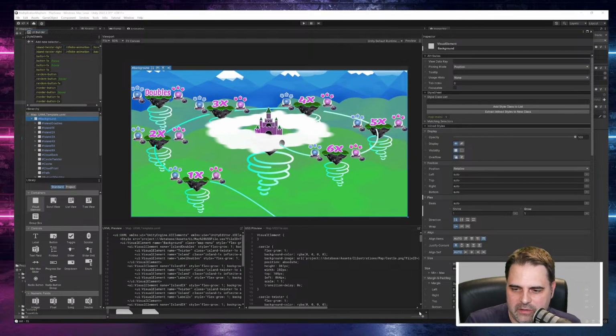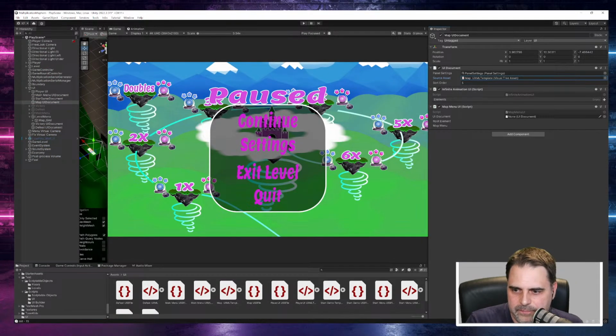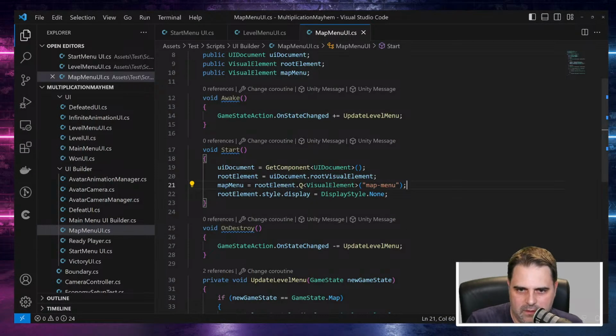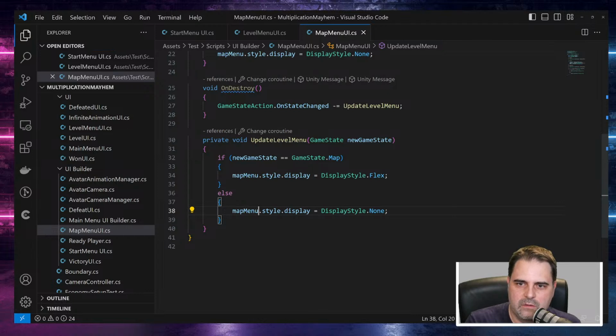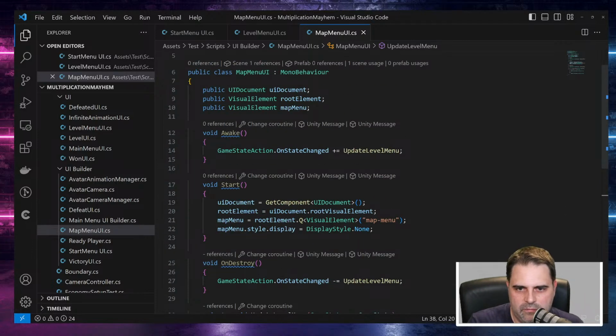Map menu. Okay, I remembered correctly. Okay, and then map menu. And then the same here, not the root element, but the map menu. We set it display on and off. Oh yeah, right away we are in a map. That's the reason it shows up. So I can't really turn it off at start.